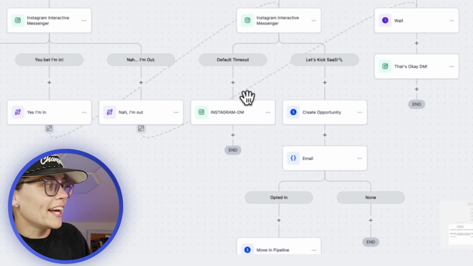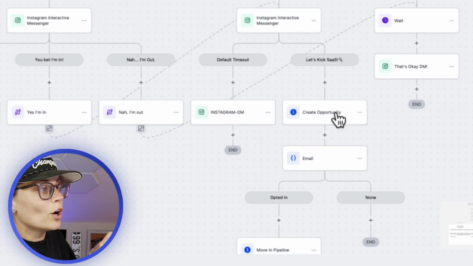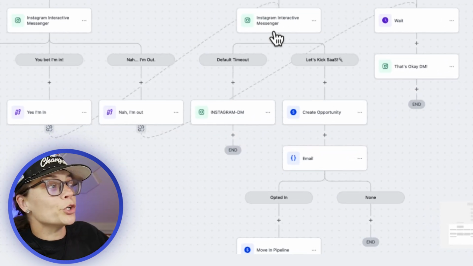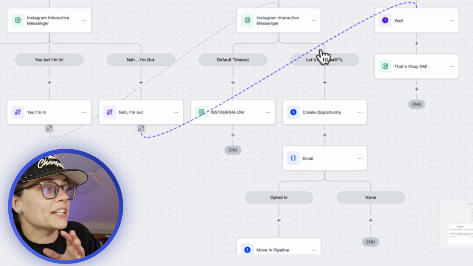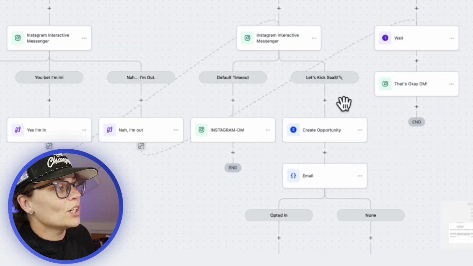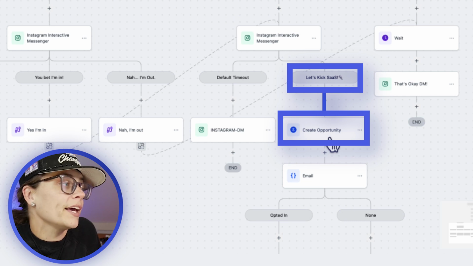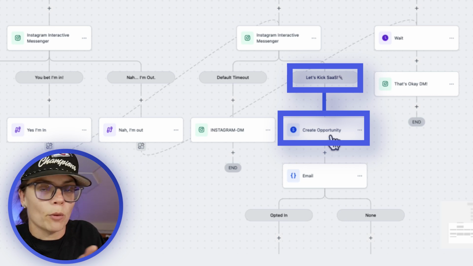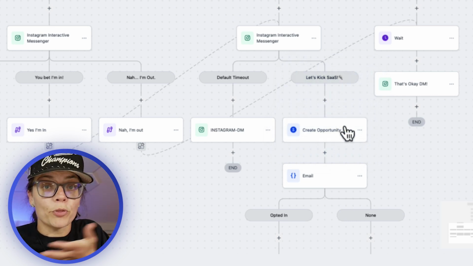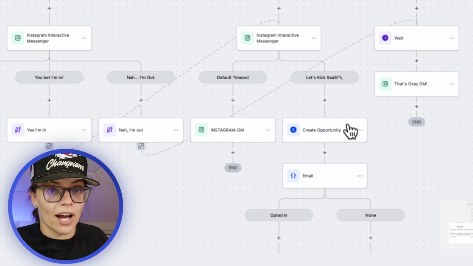Let's go ahead and get started with the next level of automation. So after you've delivered your free thing, then kicks off the next level of automations. What I have set up here is if they've selected to opt in for the free thing, I'm going to create an opportunity for them. Or in other words, put them in a pipeline so I can track their progress.